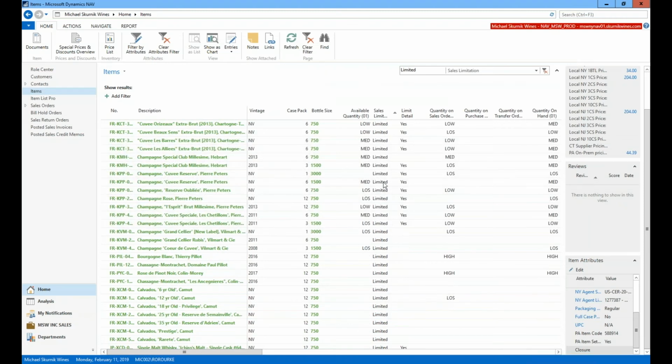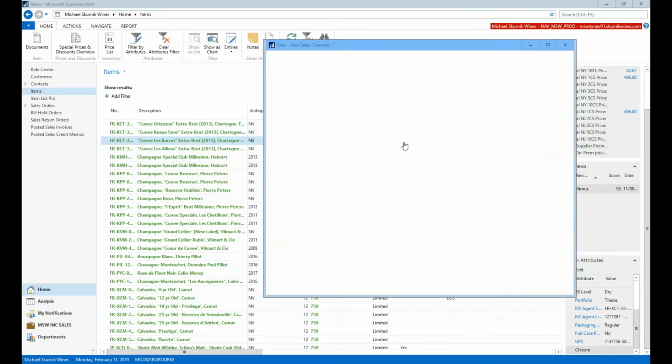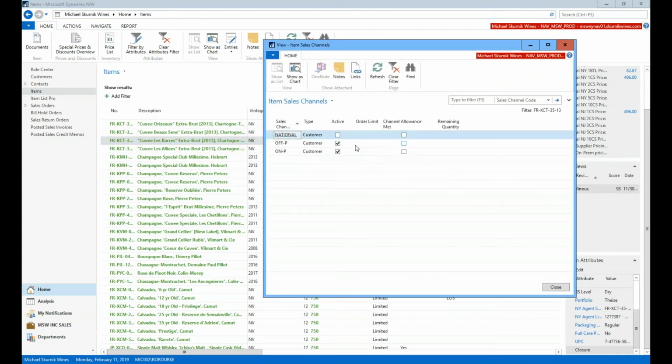If you look at something that's allocated on both, probably chart on taille le bar. If we click on this, you'll see on-premise and off-premise are both customer allocated, and therefore the only ways you'll be able to get the items is there's no off-premise or on-premise open. Both are customer allocated.